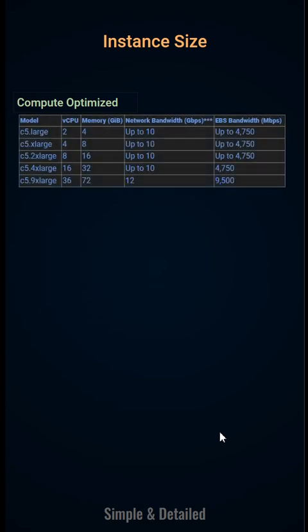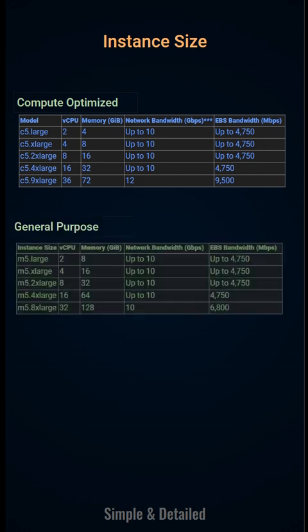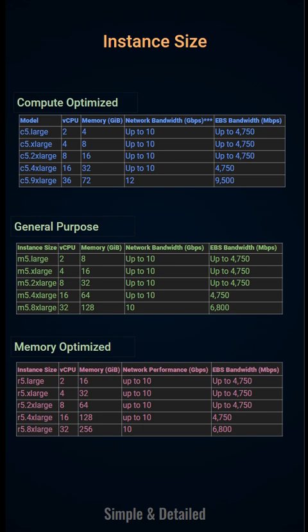And instance size, you understand that very well by now. Let's say the instance type is C5 large. So C here denotes it's compute optimized. 5 is the generation of that particular processor. This is Intel in this case. And you have 2 vCPU and 4 GB memory for this instance type.